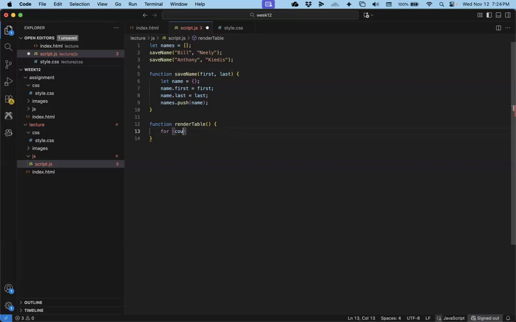So the way we define this is we just use a counter variable. You could call this count, but the general standard is to call it i, and you separate those by semicolons. We want i to start at 0. We want to continue as long as i is less than names.length. And then we want to increment i by 1 at the end of each iteration. So now we have a for loop.